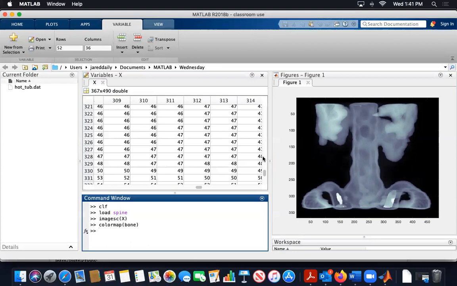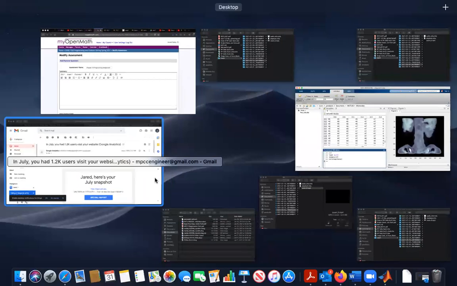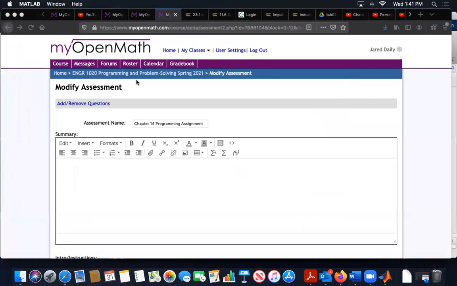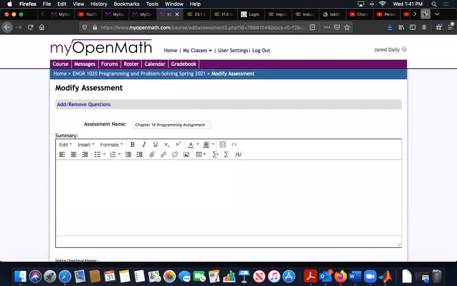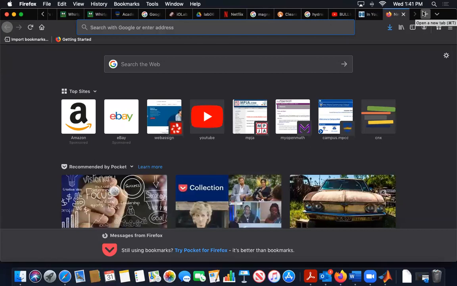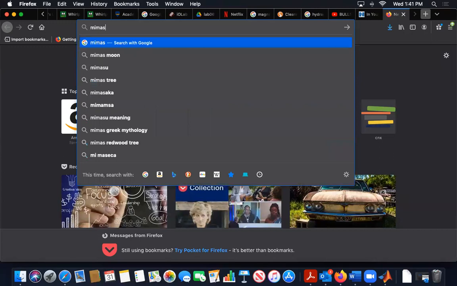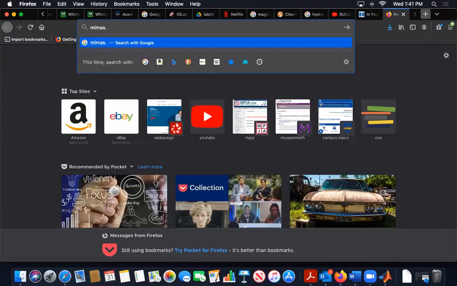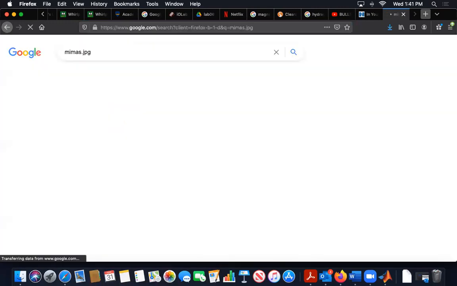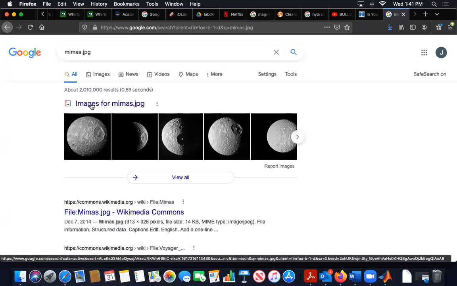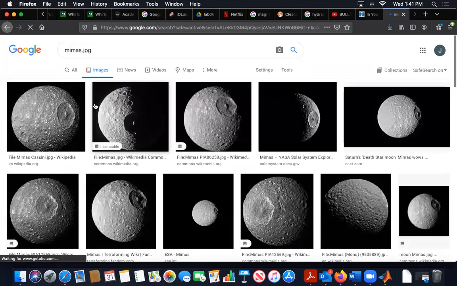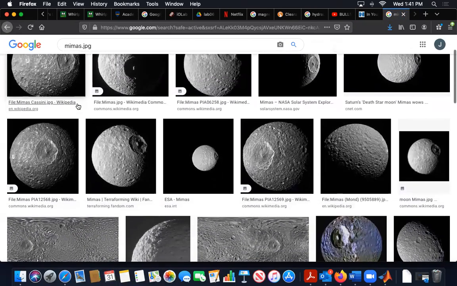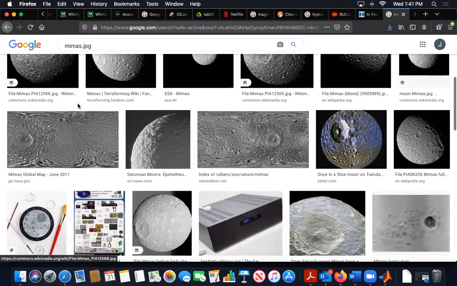We're going to go look for this image on Google, or an image like it, of a moon. This is the Mimas moon. So we're just going to do mimas.jpg like that. So here is a nice JPEG image of Mimas.